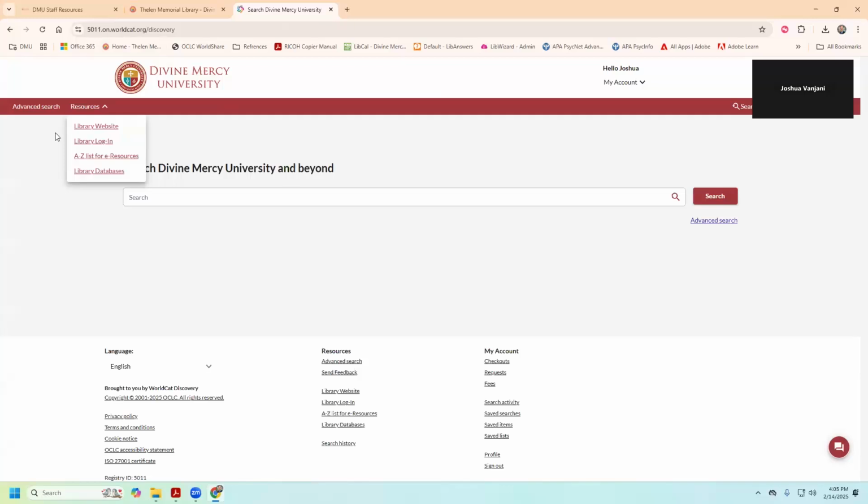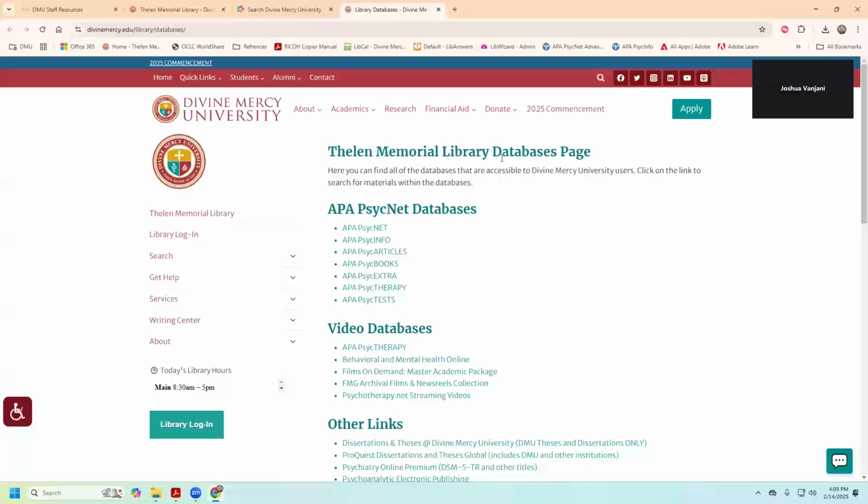Next, you'll click on the Resources tab and click on Library Databases. This will bring you to the Library Resources page, where you'll see underneath the APA PsycNET databases list, APA PsycNET.